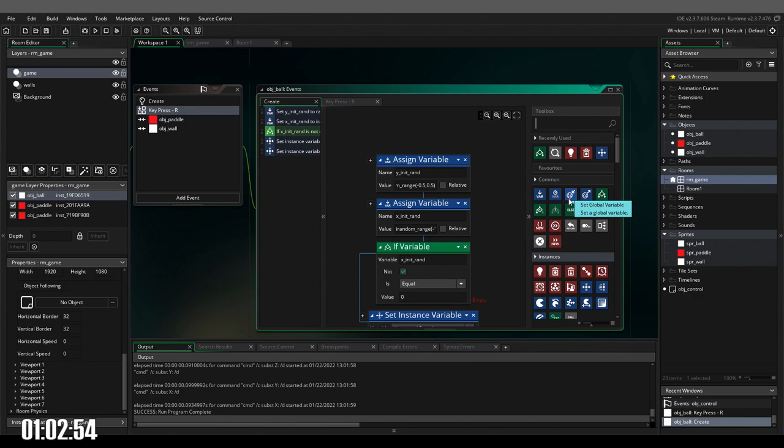Okay, so global variable, that's not what I want. Assign a variable, maybe? Okay, I've already done that. So that means that's now there.